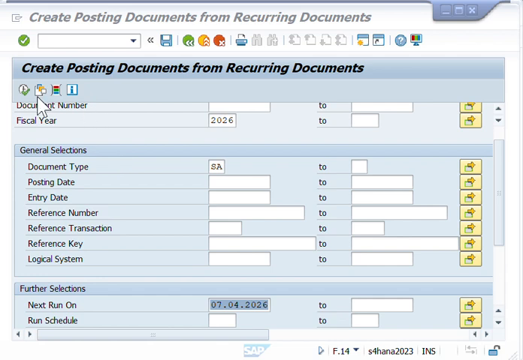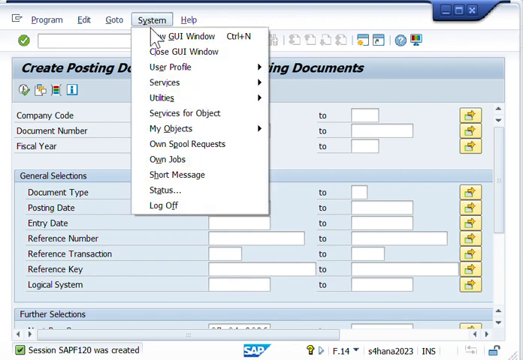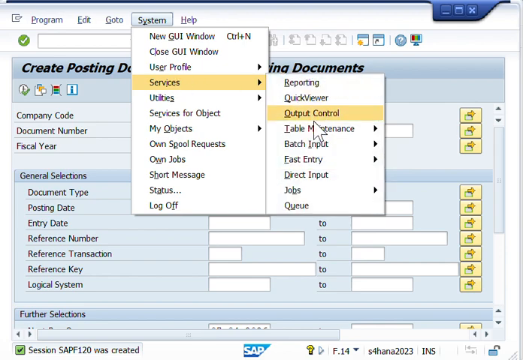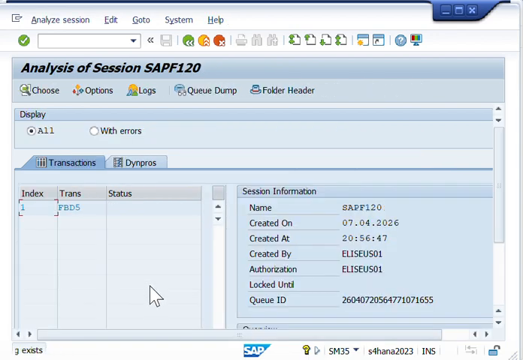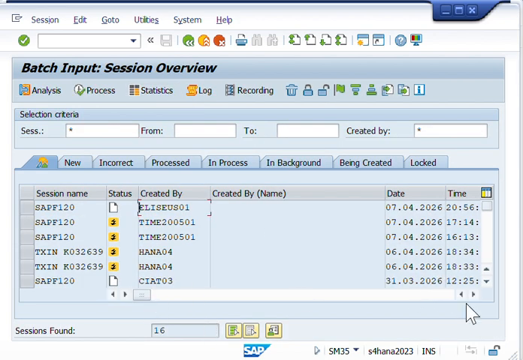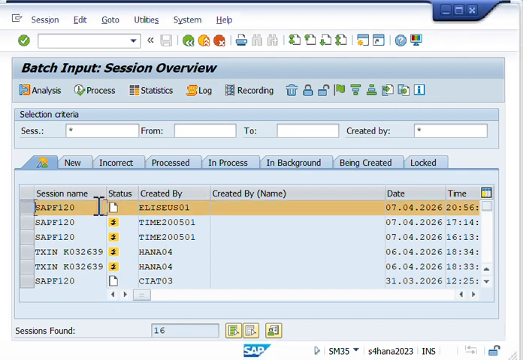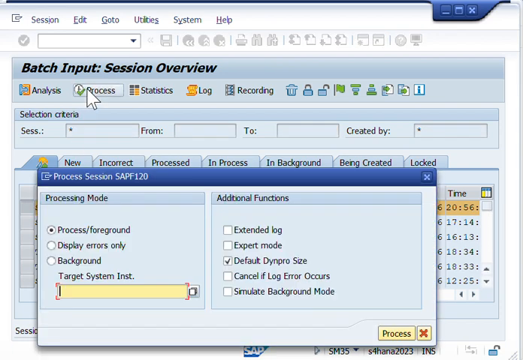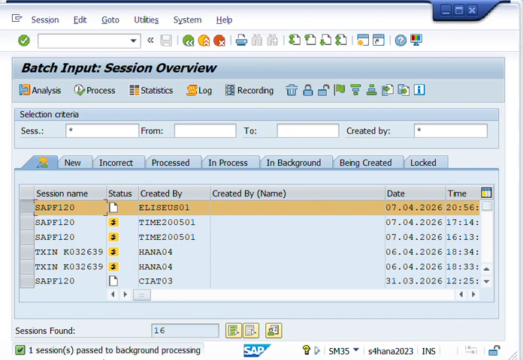I think that's it for our sample. Let's click execute if there are no further errors. And so a session SAF 120 was created. So let's go to system and then services, batch input, and then sessions. Okay, so this is my session. It has my user ID. So let me check. Yes. Let's highlight the session that we have created, and click process. And here we click background and then remove the selection for default Dyn Pro size, and then let's click expert mode and then click process. So now it's in background processing.